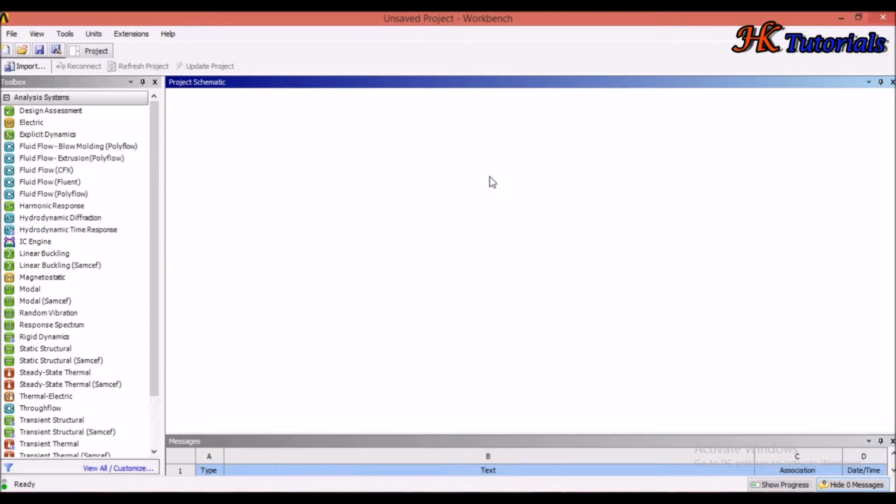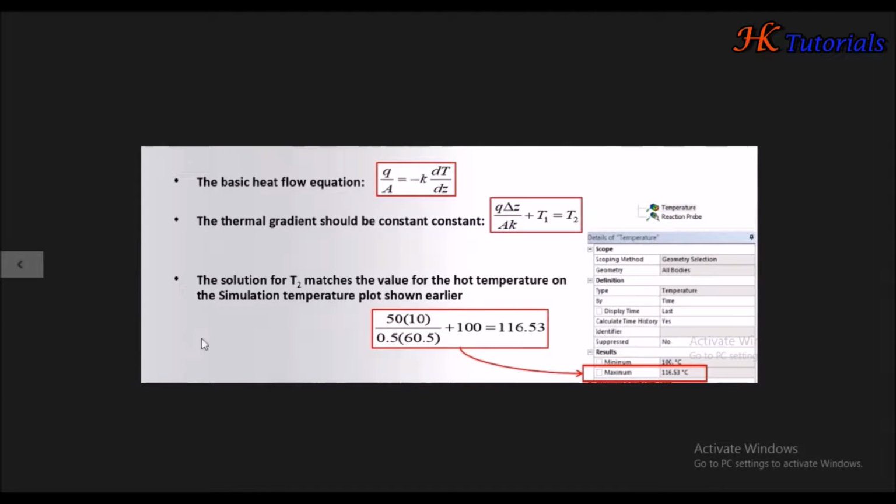Today we will discuss basic heat transfer, how heat transfer takes place from one end of a rod to the other end, supported by calculations. So let's take an example. This is our basic heat flow equation: Q by A is equal to minus K dT by dZ.